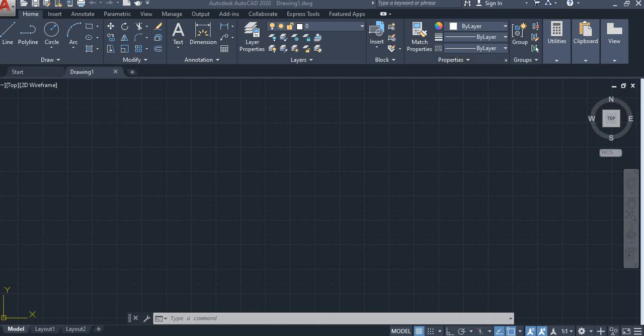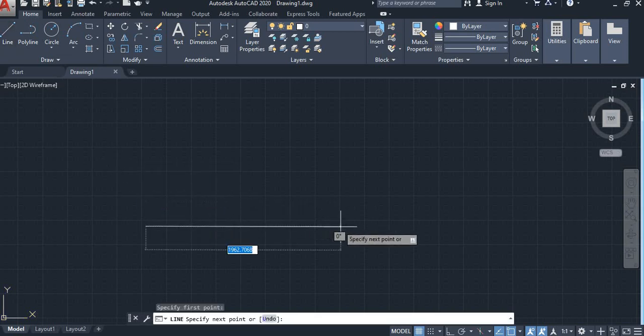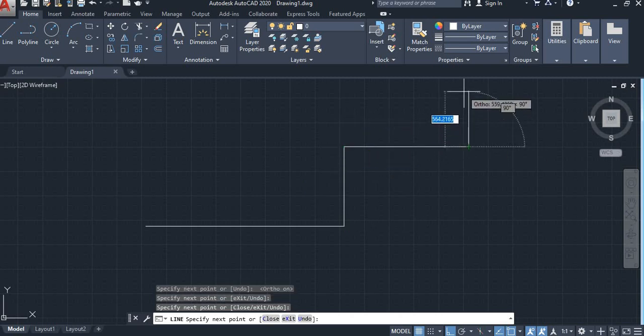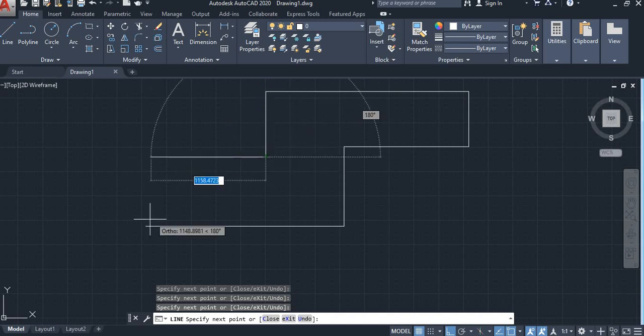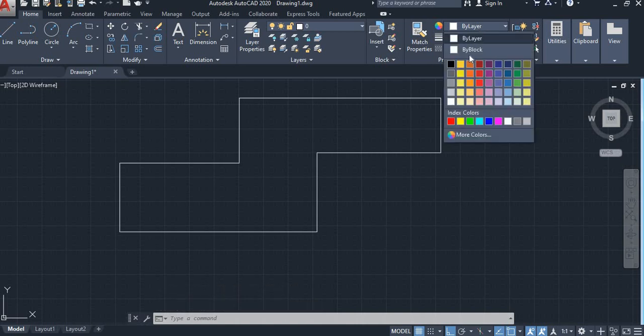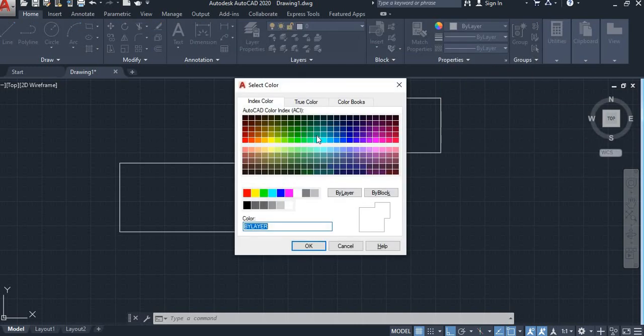So, in this class, we go to the line properties and I will take a line like this. I will take a small example like this and I will change the line color. Go to the by layer, you can see number of colors there. Also, you can choose the line colors like index color, true color, color books like this. Choose any color and press OK.